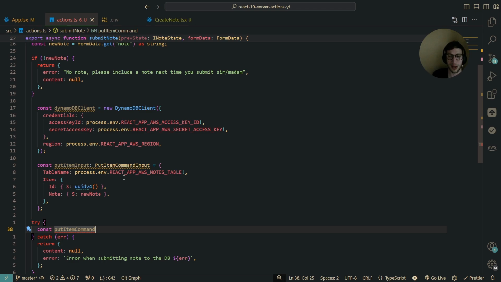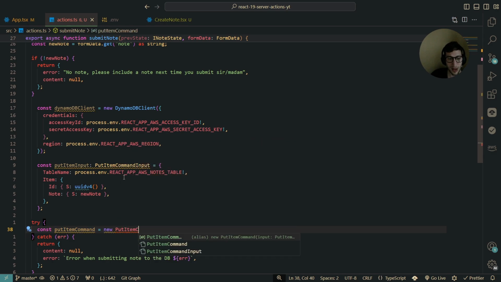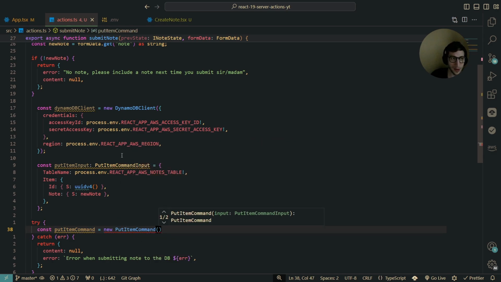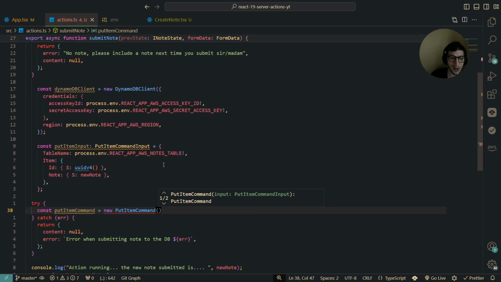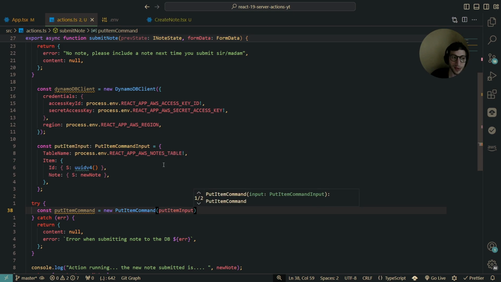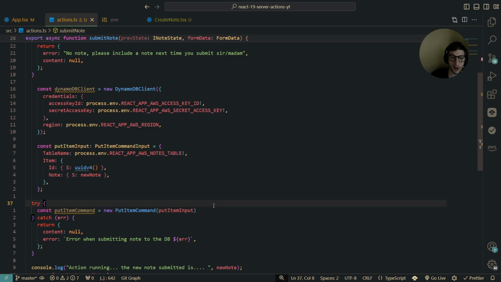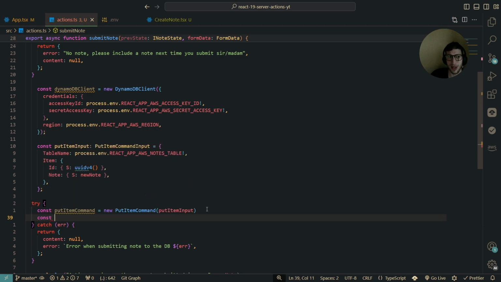So put item command is going to be equal to a new put item command. It's this fella that we imported earlier, put item command from the client DynamoDB library. And what's that going to take in? That is going to take in none other than put item input. So we're going to want to store the response to insert data into the DynamoDB table request.